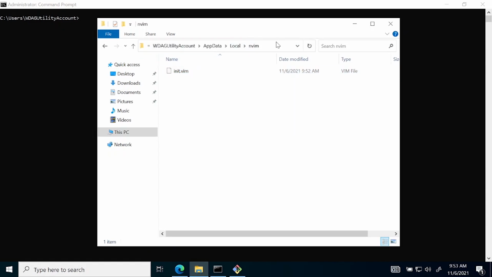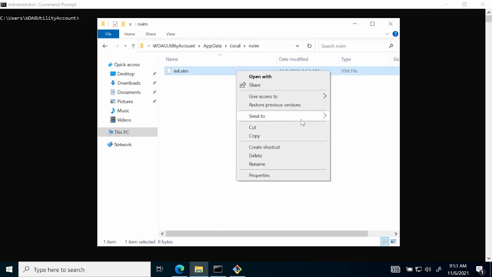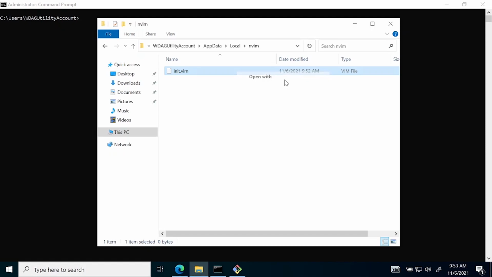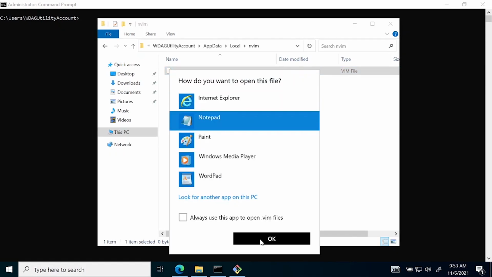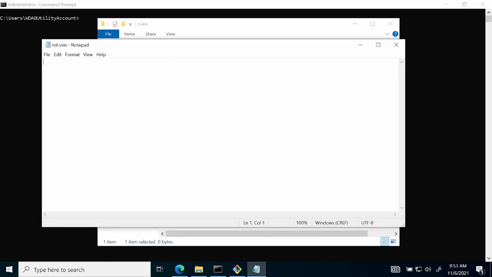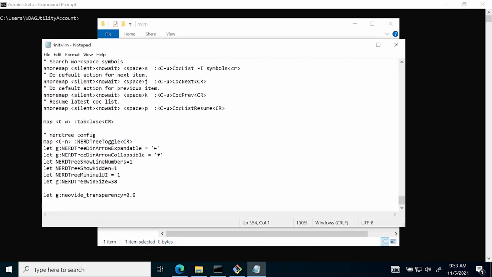I have guided you to make a configuration file in the first video, and we'll open this with Notepad because you cannot paste directly in Neovim right now. So I'll open Notepad and I'll paste the configuration here, then I'll save it.